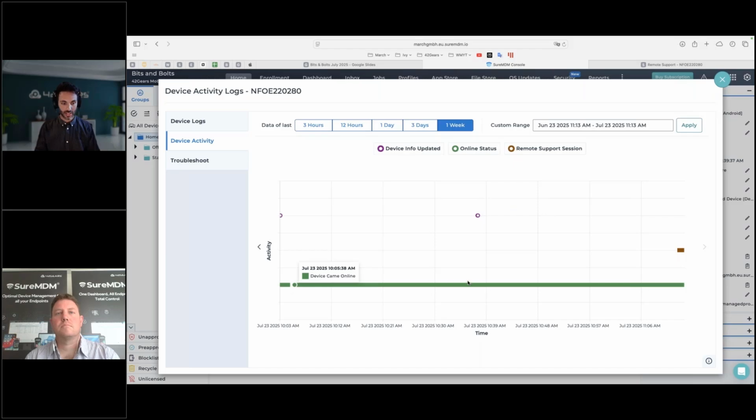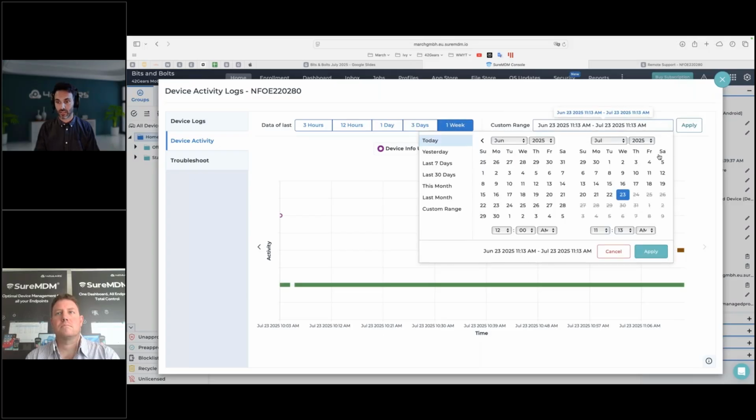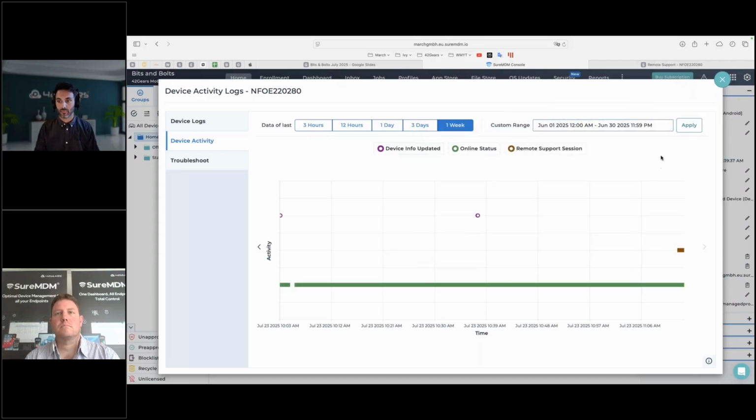So this device has been online now for a while, but if I change it to, let's say, 1 week, which is I guess the maximum here, I can come here and change it. I'll be able to see that actually this device has been offline for quite a bit of time. Sorry, I have to scroll just so you see it down here, but it's a little bit of a mess. It'll be offline for quite some time, and there's been spurts of it. But what I actually want to come down here and show you is troubleshooting.